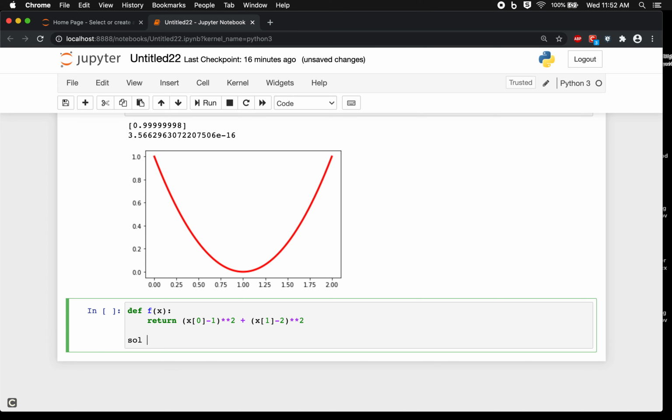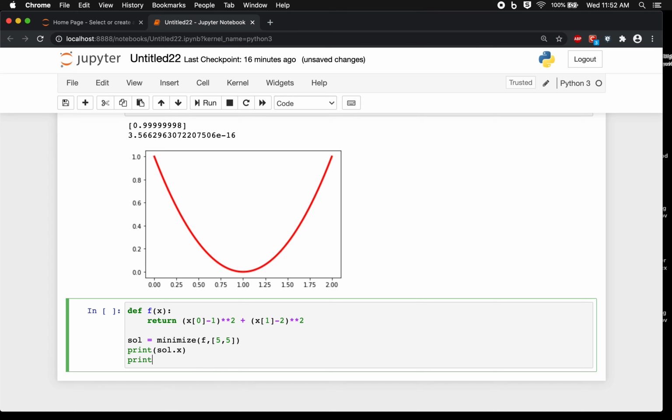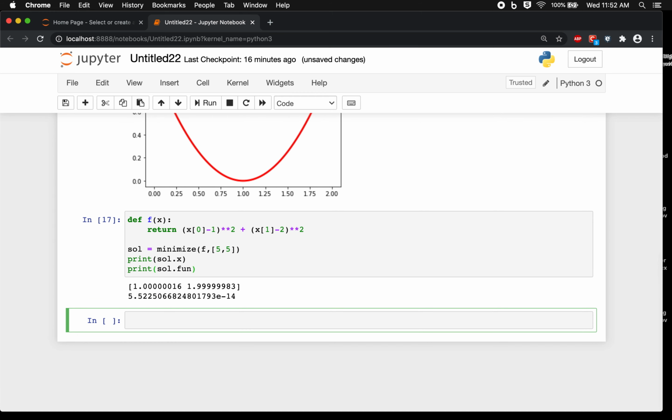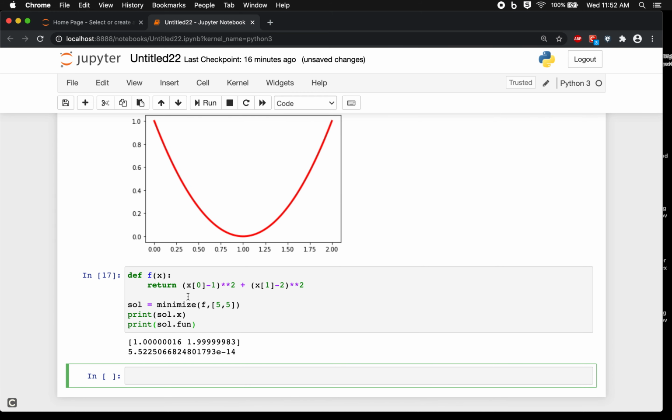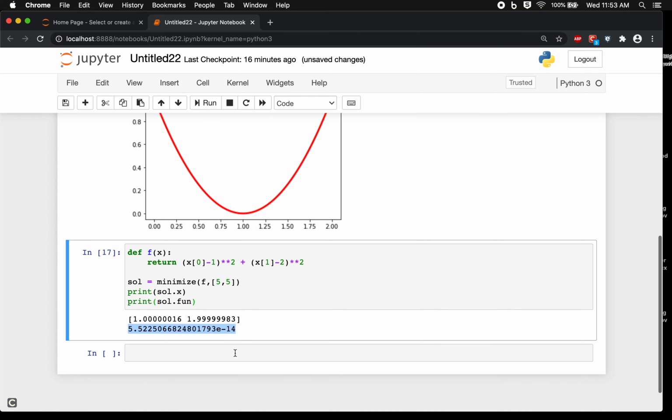If we want to solve it, we're just going to do sp.minimize f, and we'll give an initial guess. Maybe we'll guess 5, 5. And then we can print sol.x. In this case, it's going to be a vector. And then we can print the minimization function, or what the value is at the minimum. And again, by inspection, we have this function with 1 and 2 as our minimum, especially if we round this. And then our minimum value is basically 0 to numerical precision. So that's the general format for minimization, at least for unconstrained functions.